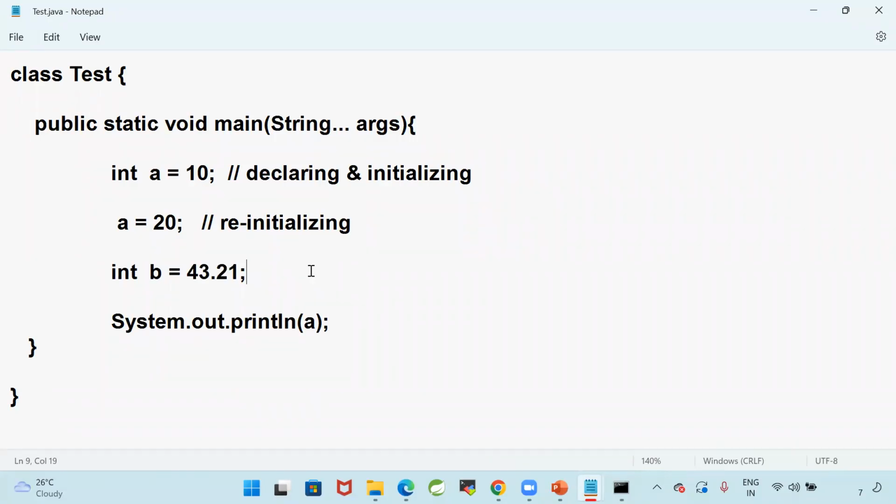Simple example. I am taking int value and I am taking decimal value. What is the capacity of the integer? How much memory integer will take? Range 4 bytes. Assume that it is 4 bytes. Decimal value means by default double. What is the memory required for the double? 8 bytes.